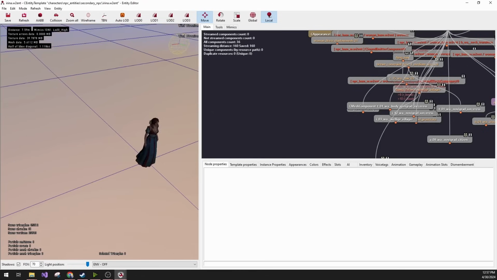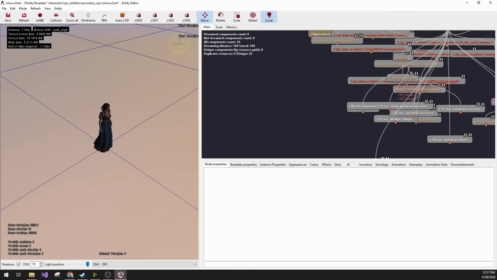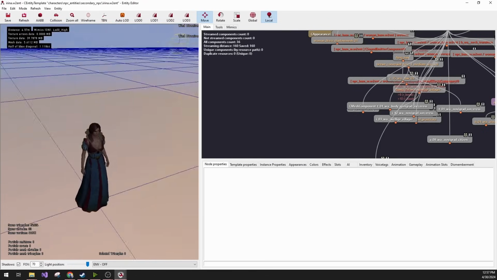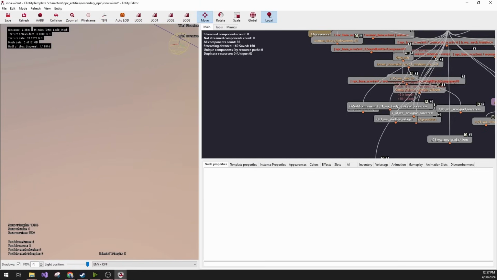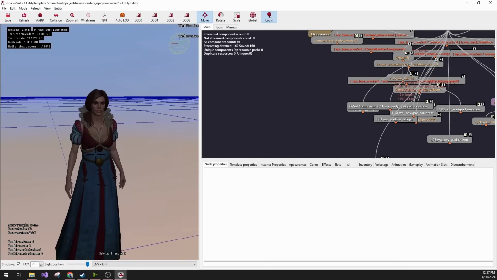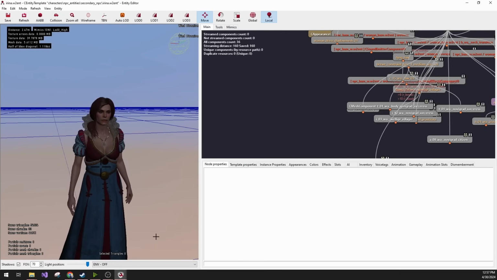So if you right-click on it, you can rotate the camera, and pressing the WASD keys, you can navigate yourself in it, or maybe with the mouse if that's more comfortable for you. So you can get a closer look at the actor.